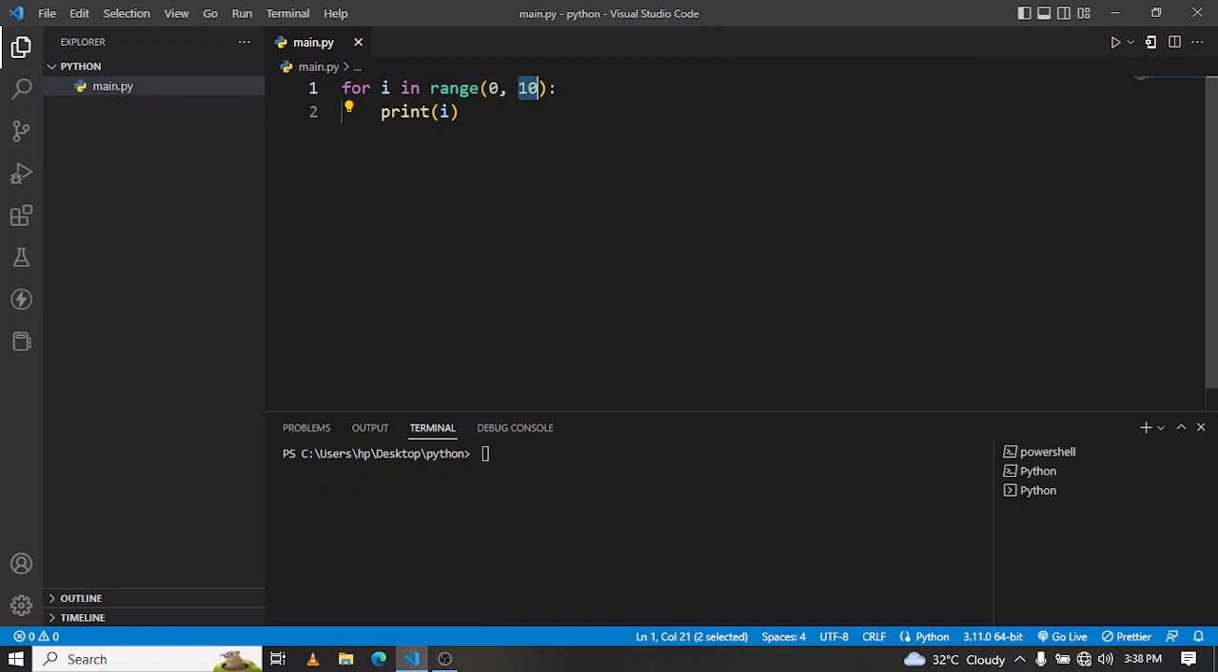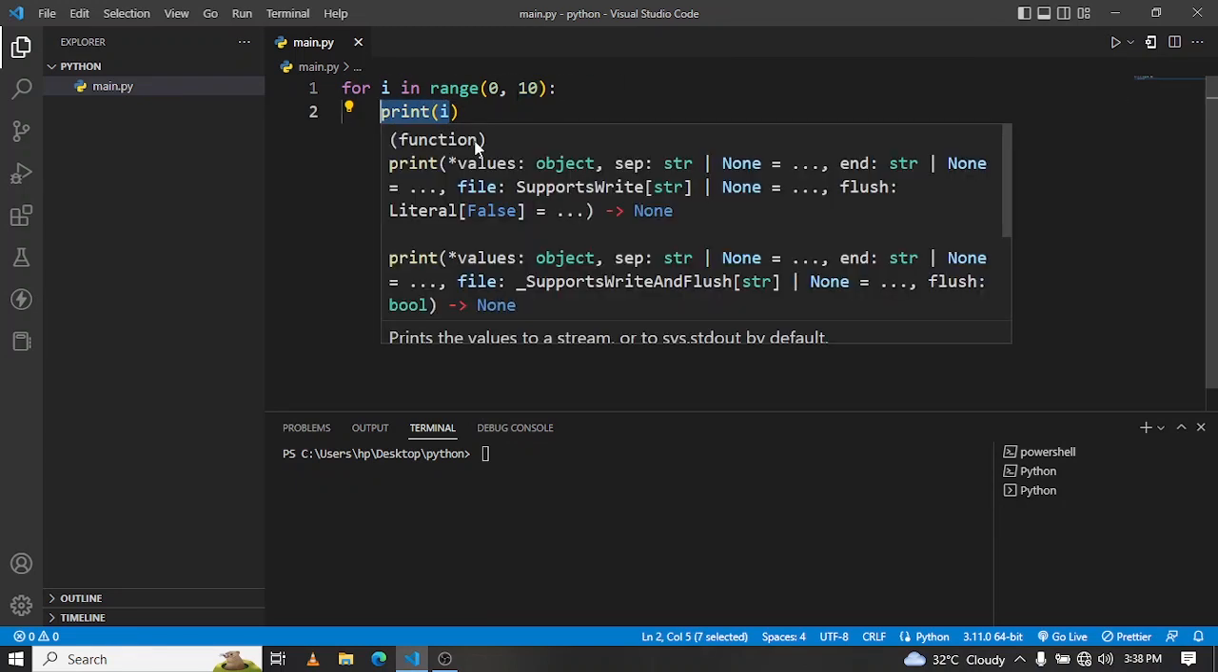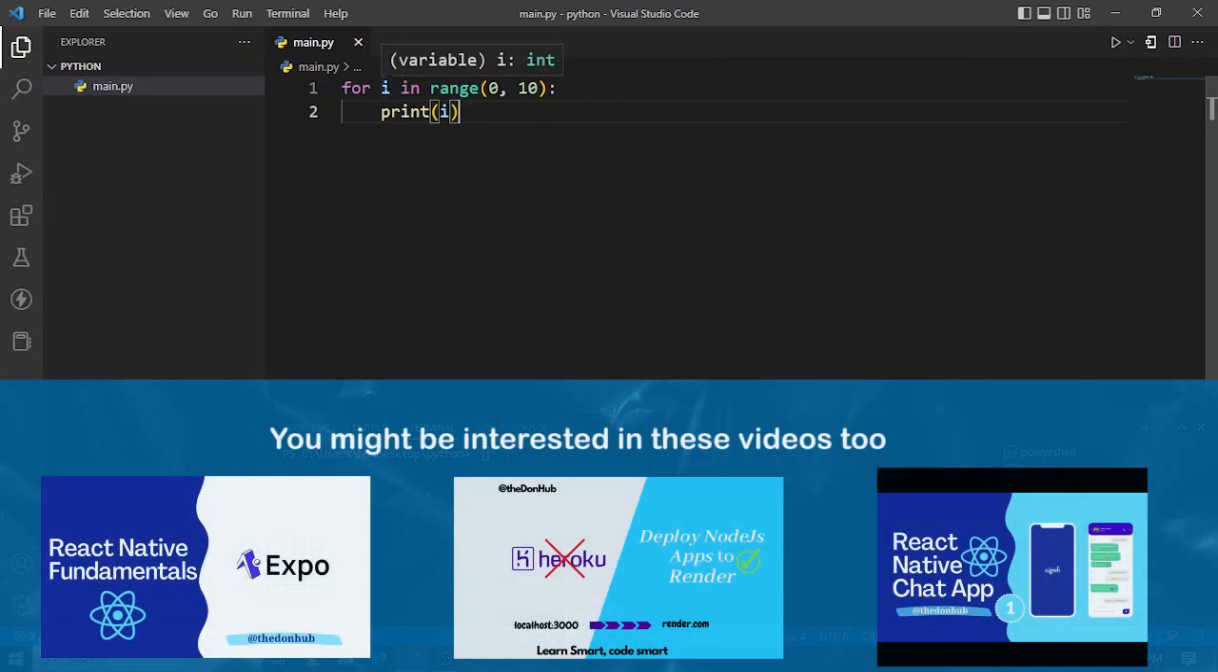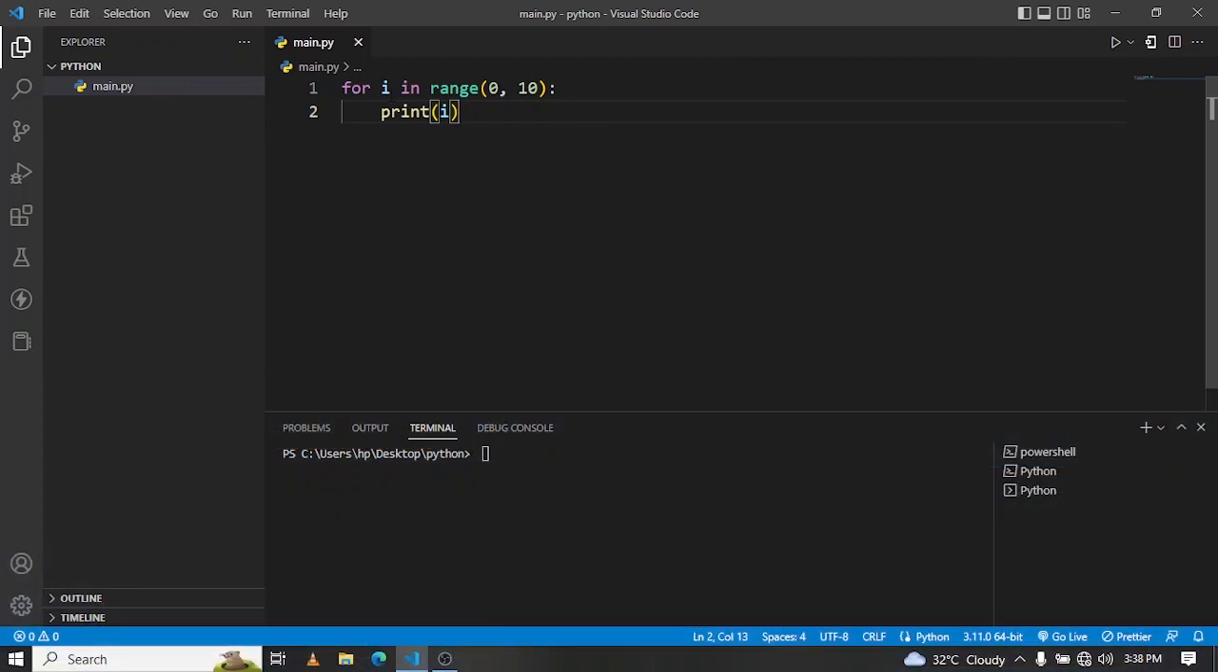At each time, the value that we are currently on will be what i is holding, and we print i. So when you run this code, the range is going to start at 0, and that's what i is going to be holding. Then we print i, that's printing 0. It goes to 1, and i will be 1. Print i, that's 1. So we're going to print from 1 to 10.